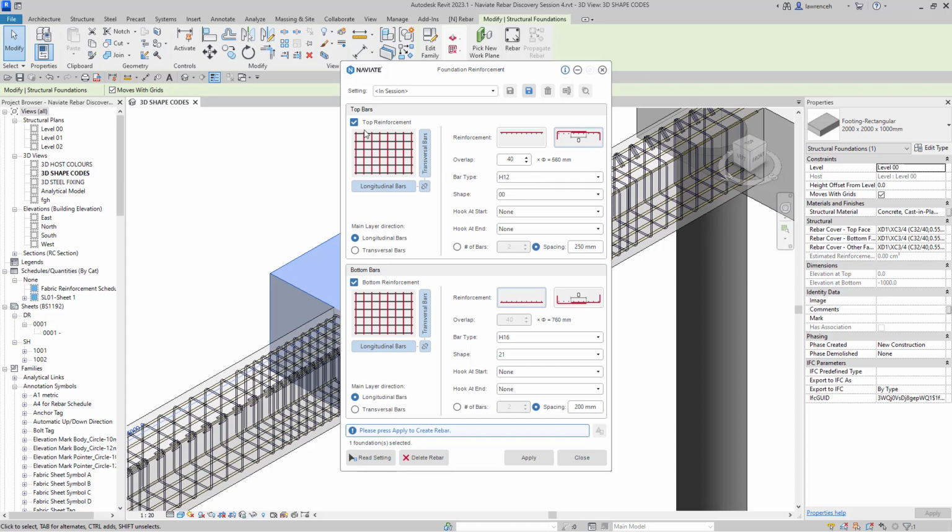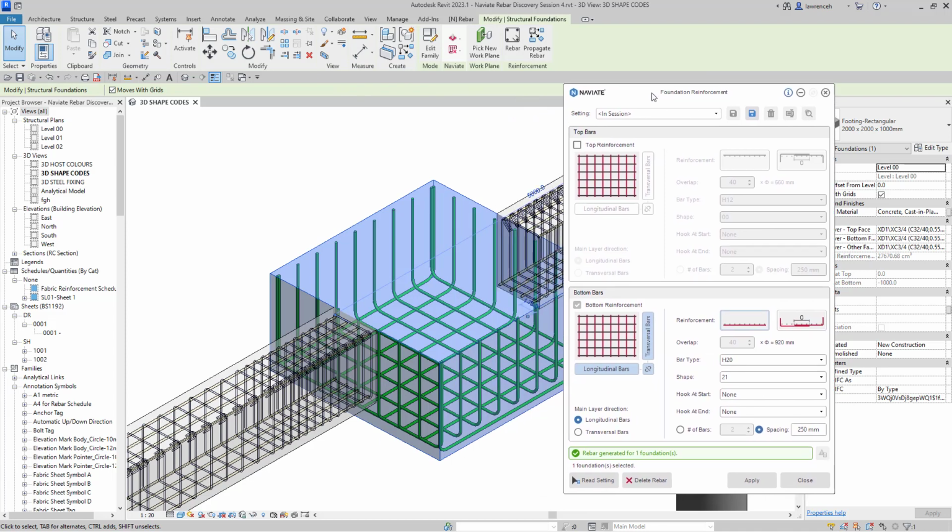So in this particular pad foundation, we don't require any top bars. So for the bottom bars, you'll notice here that we're using the same setting for the longitudinal and transversal bars. Here, we've just opted to have a continuous bar. The bar type we'll use is going to be a H20, and the shape code will be shape code 21. In this example, we don't require any hooks at the start and the end, and the spacing here will be 250. We'll then go ahead and apply that reinforcement into our foundation.